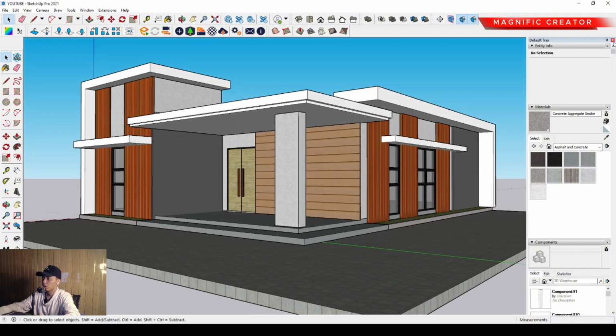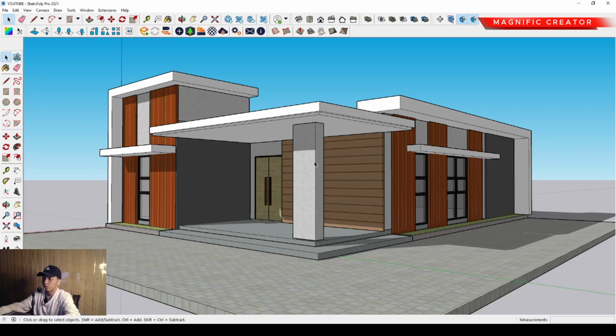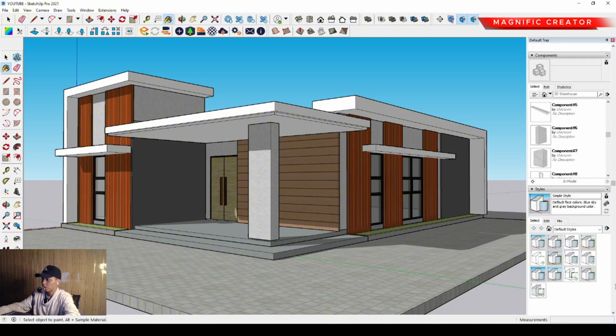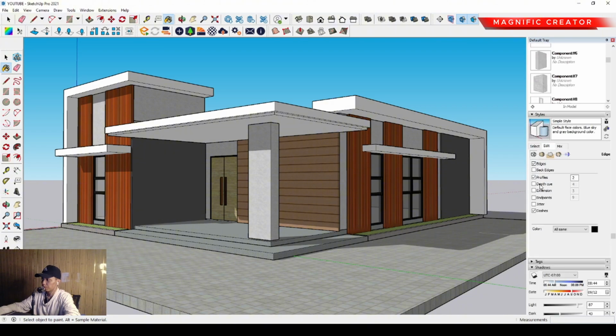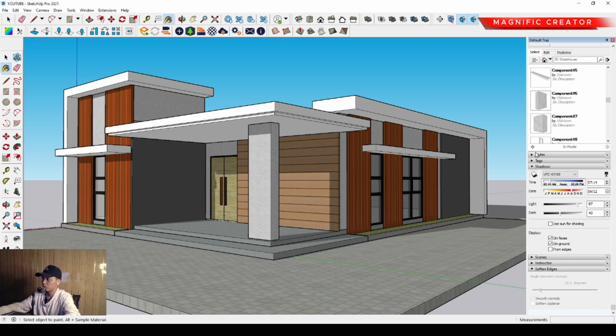Okay, and last we can set the shadow over there. Then we can adjust the shadow with the shadow option anyway. Okay, just something like this, and maybe we can set another element.